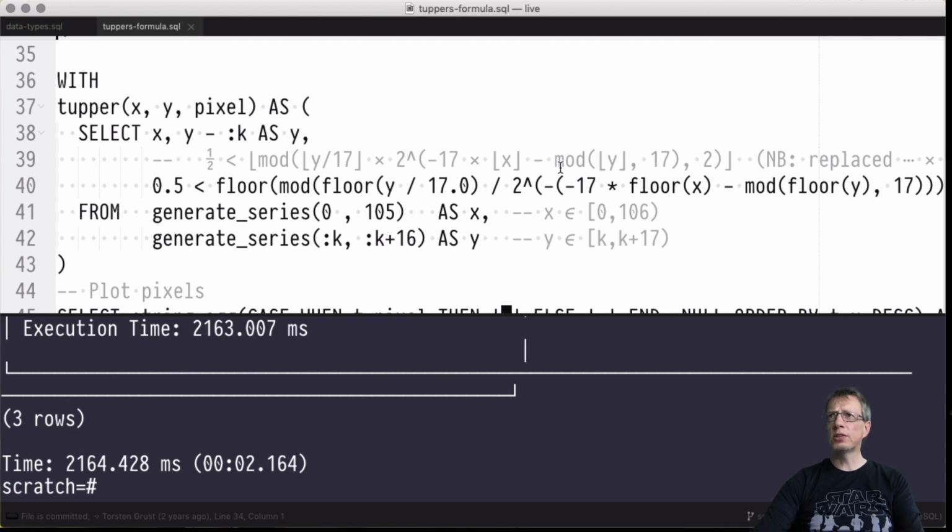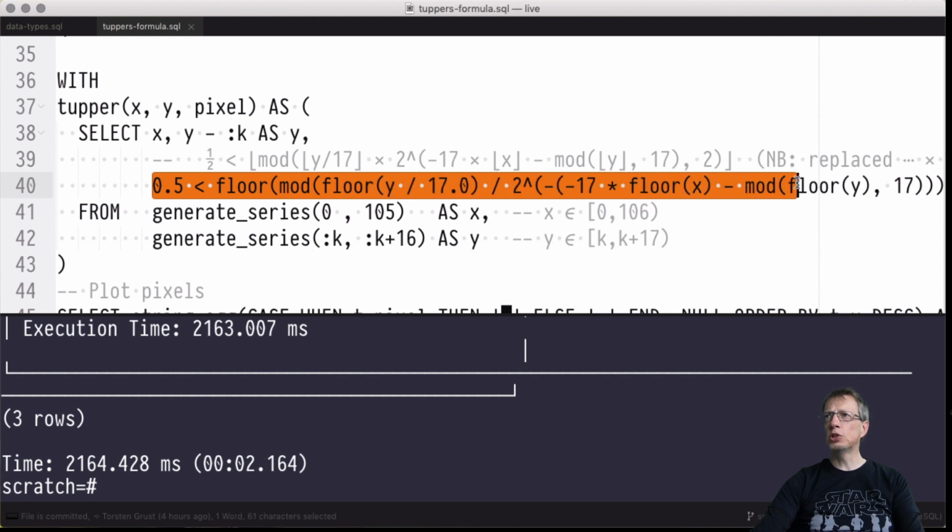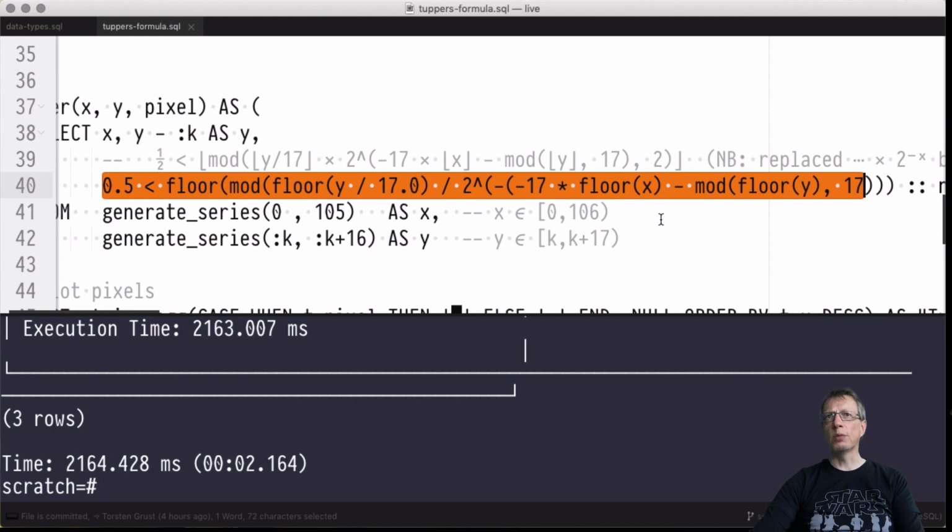And as the slide told us, we will let x range from 0 to 106 excluding, so from 0 to 105 including. And y will range from k to k plus 16. All right. So these are the coordinates, the x and y coordinates that I will insert into this formula. This is just the SQL variant of the formula that we have just seen on the slide before.